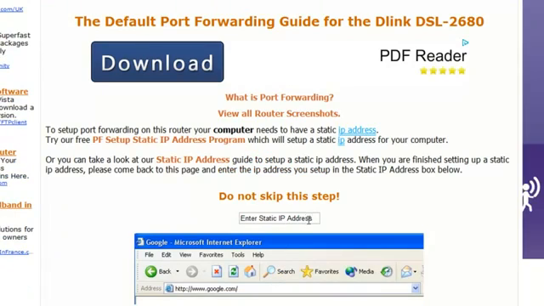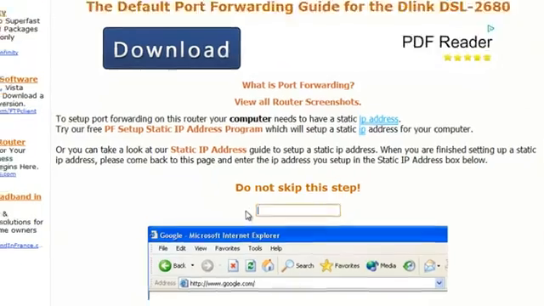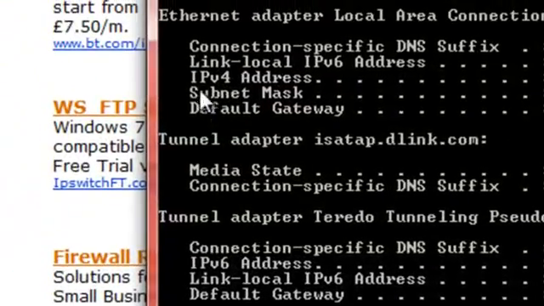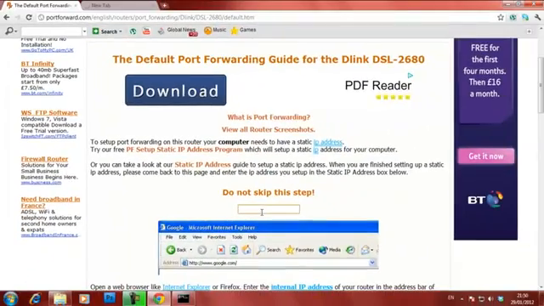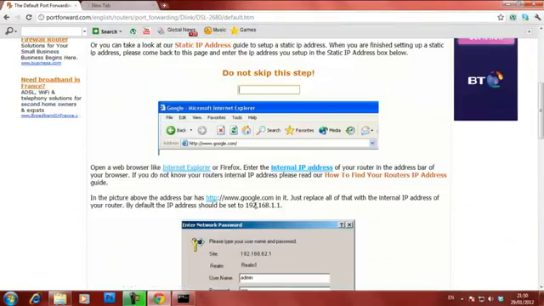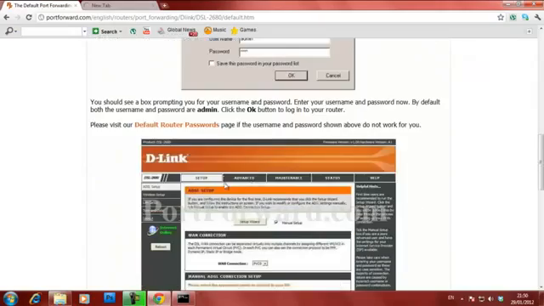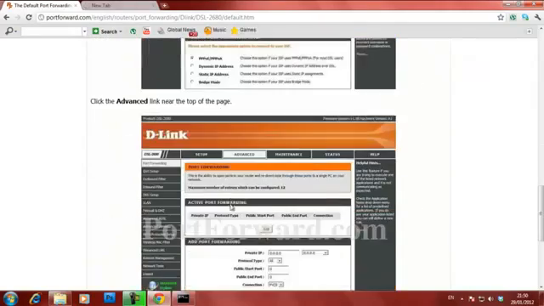But to be safe, just go ahead and type in your static IP address. Your static IP address will be in CMD also, which is your IPv4, which is your static IP address. So yeah, follow that across. Mine's 192.168.1 then dot something. I'm not going to tell you, but just get yours and then whack it in there. Once you've done that, just follow the steps on what to do. This will tell you everything about port forwarding as such.